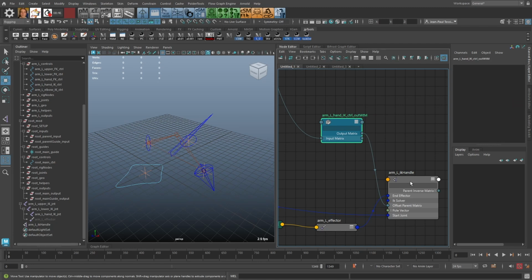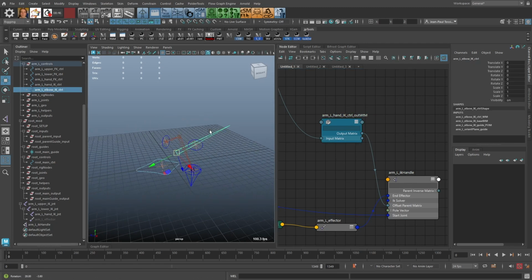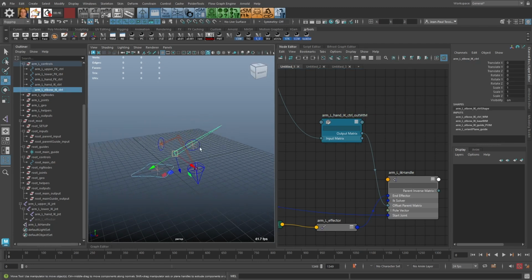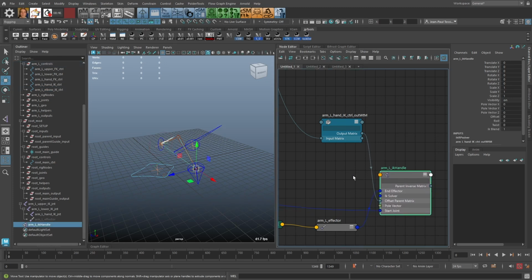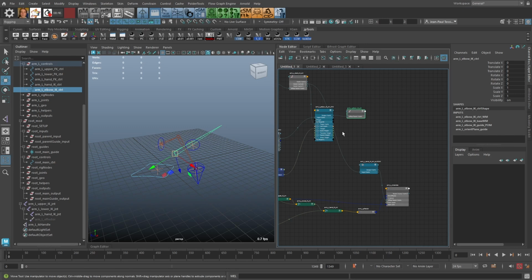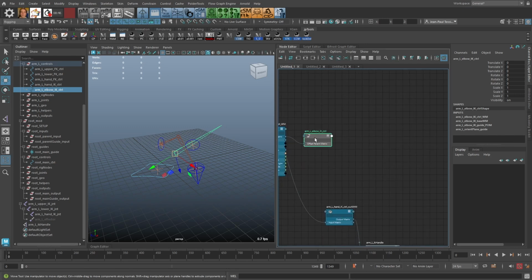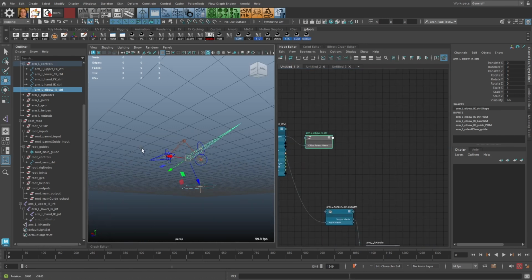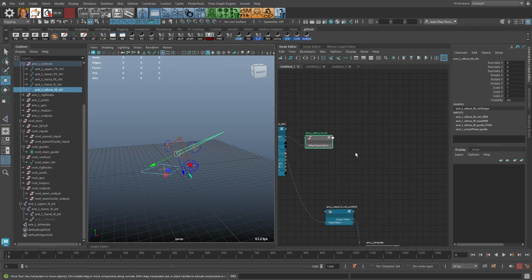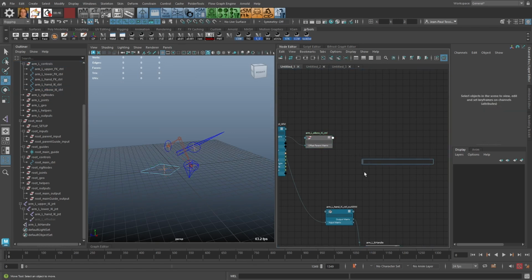So now we can just use the elbow control to drive the pole vector or the up vector of the IK handle. So if we take this control and we want to use the negative y-axis, we have to use a vector mult matrix. It's called multiply vector by matrix.